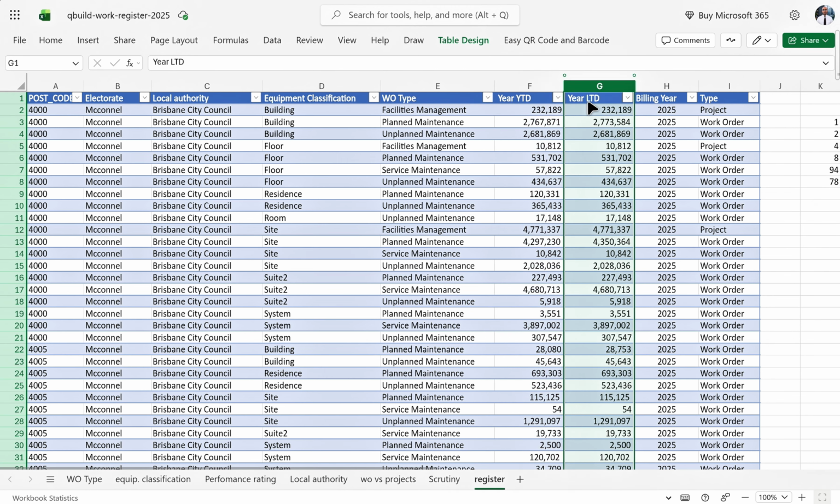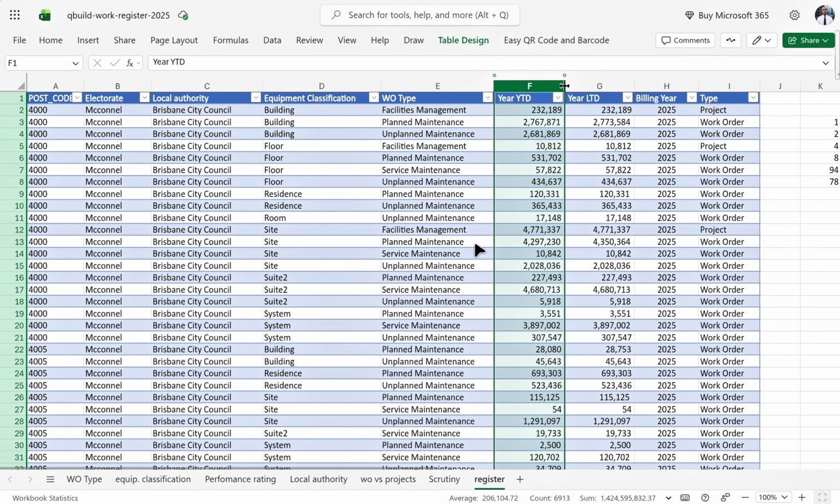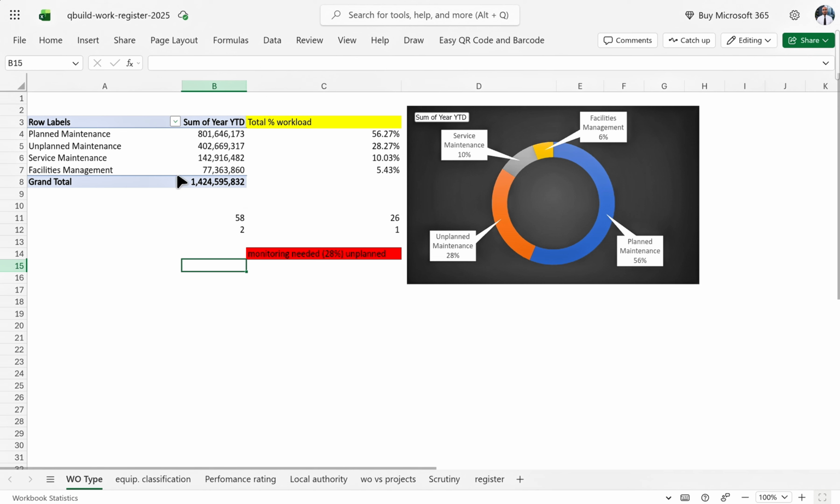So this is the workload that was done in that specific year. And year LTD basically means long term to date. These are many years back, and this is the current year 2025. So this is not monetary figures, this is just the number of workload. So once I created the pivot table, I chose the work order type and the number of the workload for that specific year, as you can see.